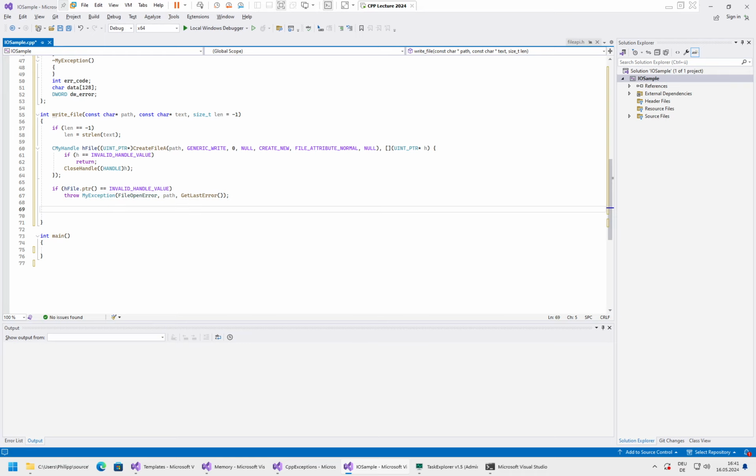Then the next thing we want to do is actually write to a file. So you can use the WriteFile function.